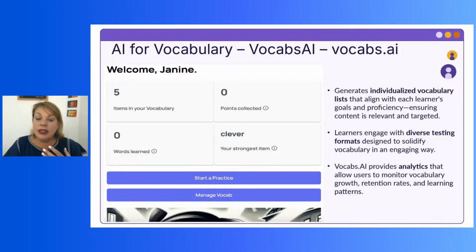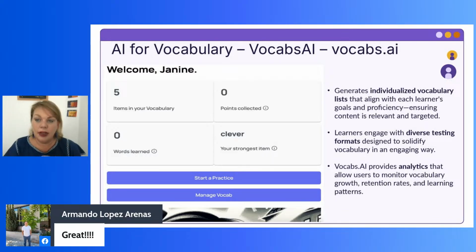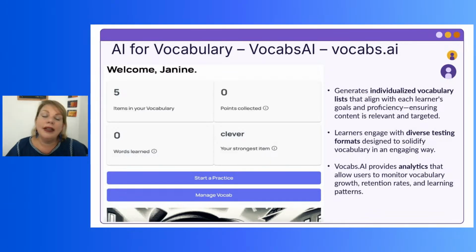The learners engage with diverse testing formats designed to solidify vocabulary in an engaging way. So they use different types of styles, right, to test the vocabulary. And it also provides, like many other platforms, analytics that allow users to monitor vocabulary growth, retention rates, and learning patterns. This is very interesting because it really allows us to understand how we each individually learn new vocabulary, right? Am I better at certain words than other words? Do longer words cause me more difficulty than shorter words? Maybe cognates are easier, things like that. And this platform uses AI to analyze all of that in your learning process. So that's quite interesting. Okay.